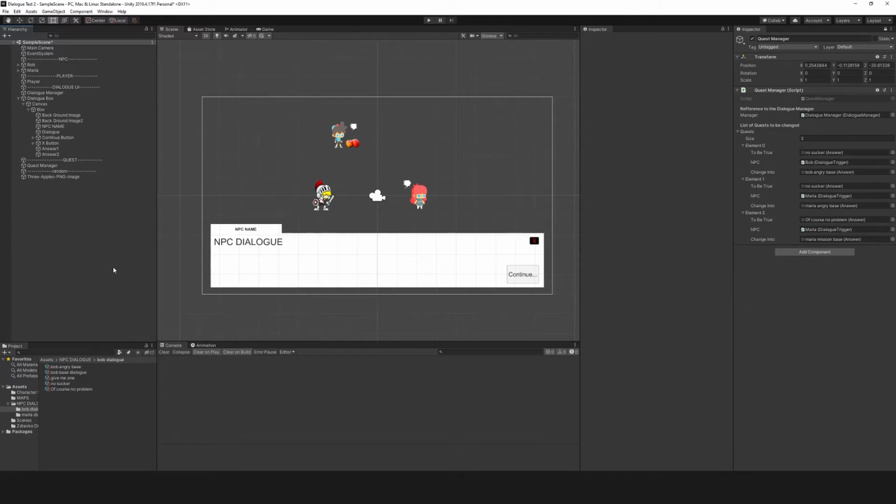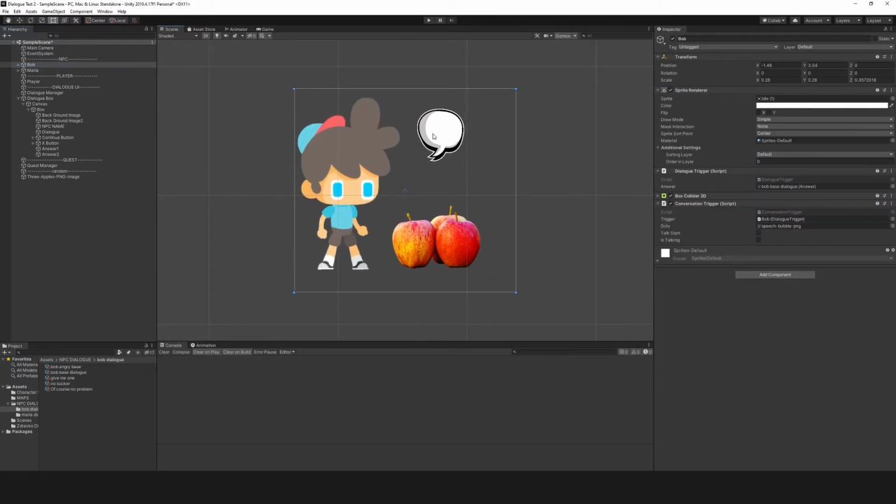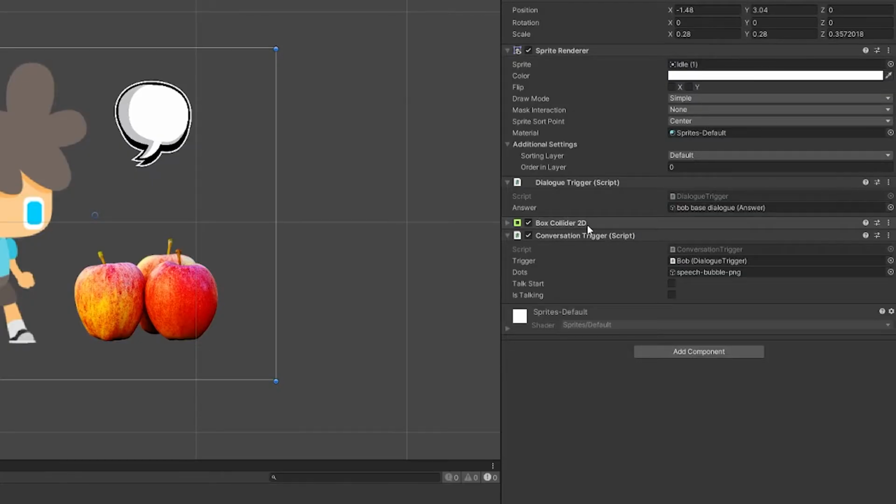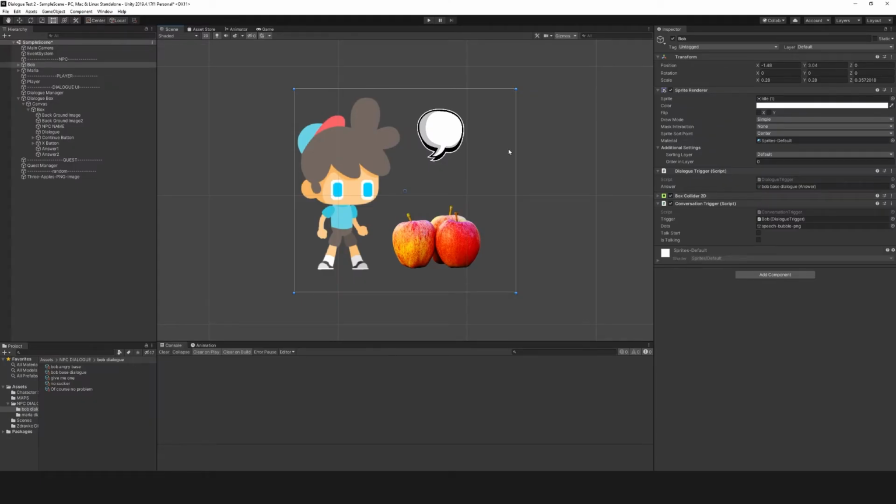Let's go over that. If we click on an NPC, let's say Bob, and take a look at him, we can see that he has a Box Collider 2D. This one's there just to know if you're in the range of this character and if you can talk with him. Next up we have a dialogue trigger script.